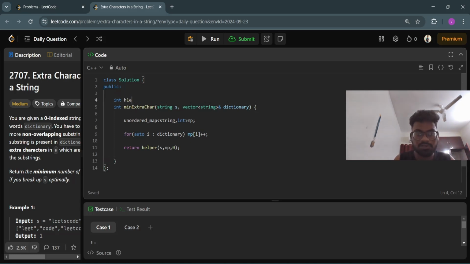Let's take a helper function. It takes the string s as the reference, and the map as well. Another thing it takes is an int index. Why? Because we will check for the particular index itself.